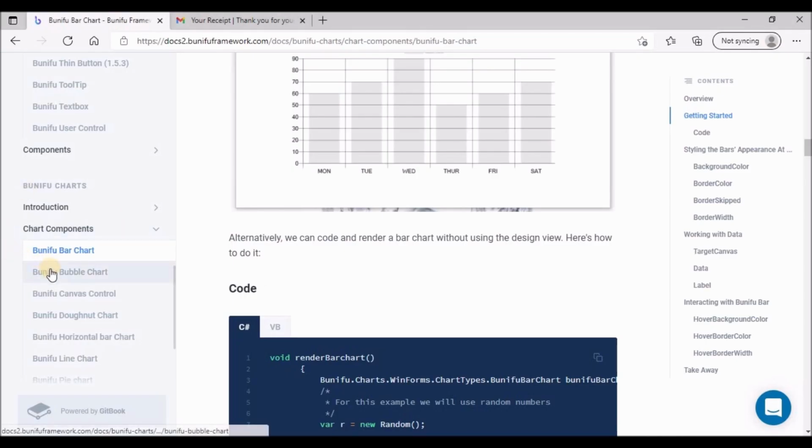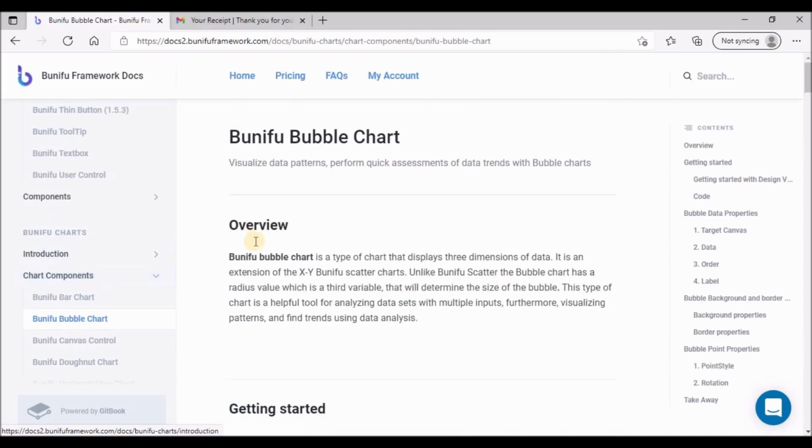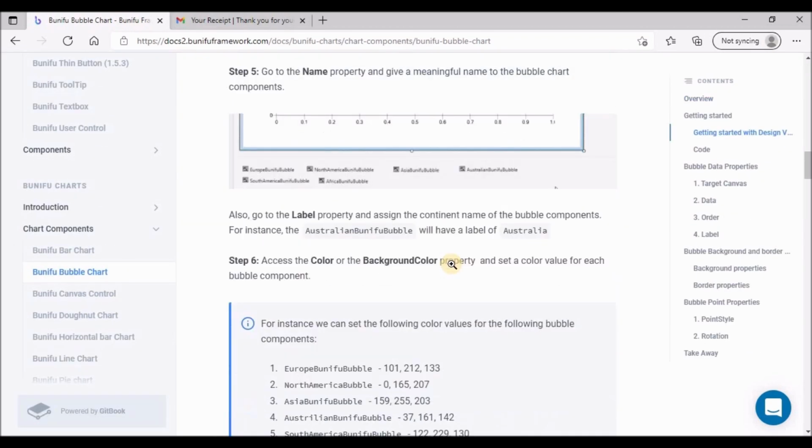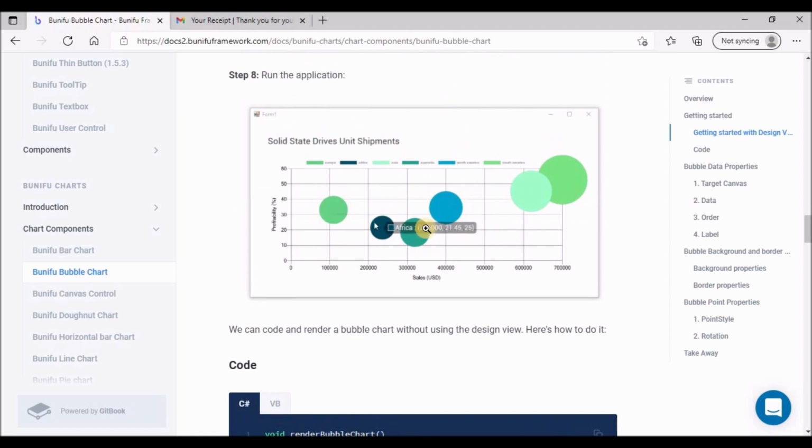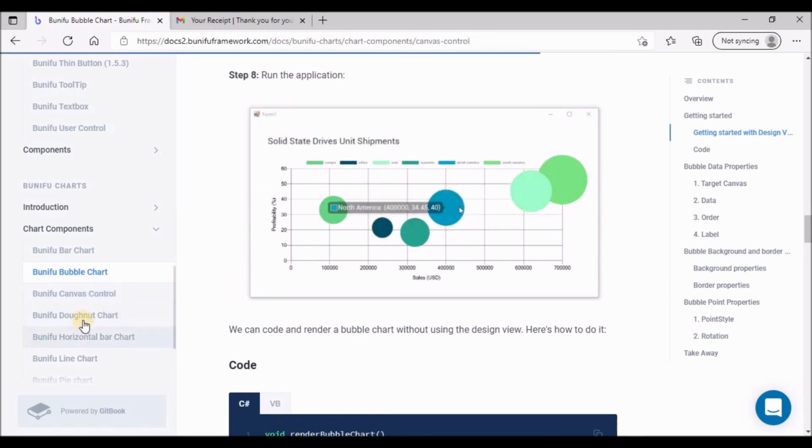So we have the bubble chart, the documentation is good. We have canvas controls, we have donut charts, and so on.